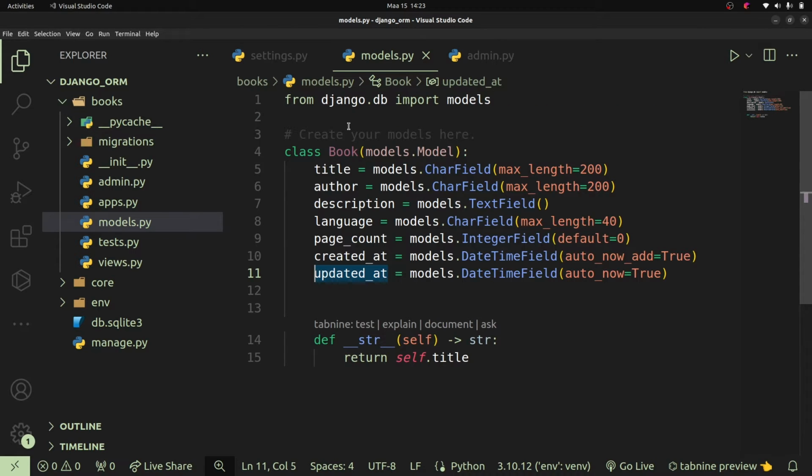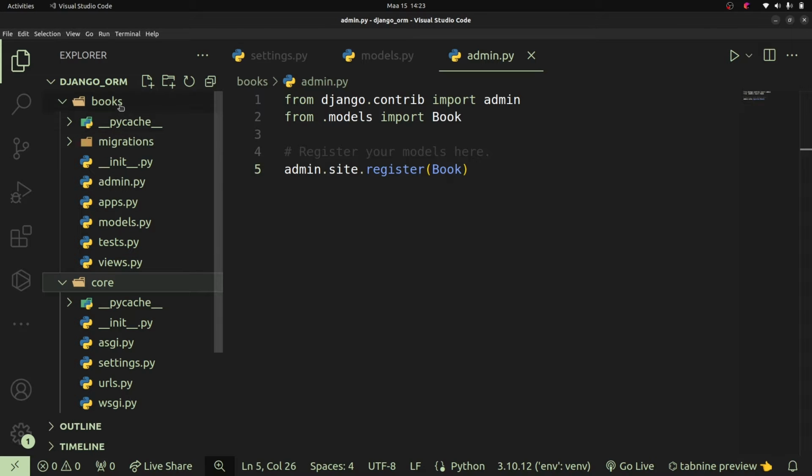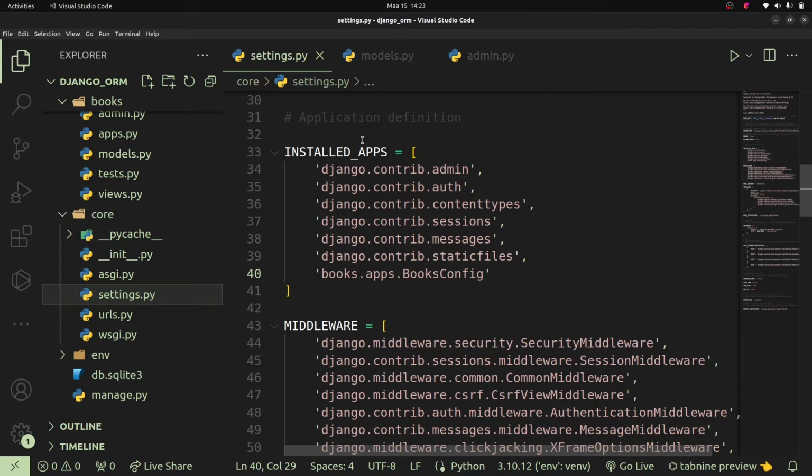One thing we have also done is to go ahead and register this on the admin. So we have admin.site.register(Book), but we can customize it as far as we want. I'm just choosing to register it and have the default way it looks on the admin. Another thing we have done is to register the app in which the books model is in our project's installed apps list.